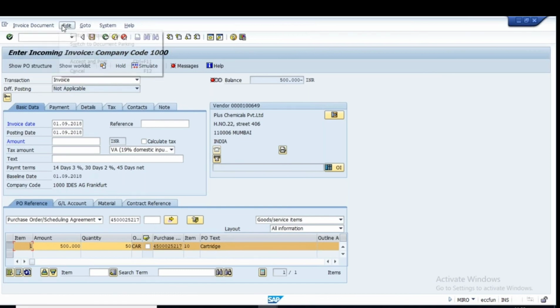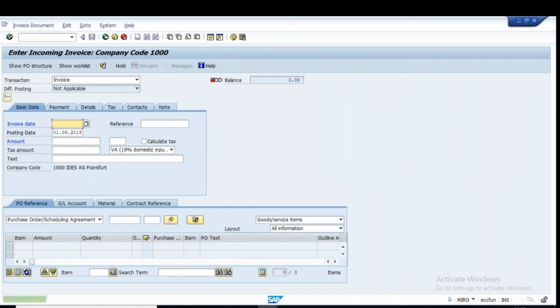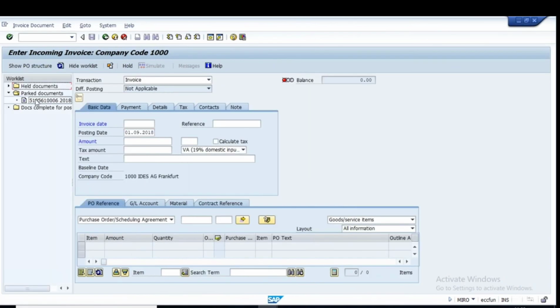Suppose I go here, edit, here you see switch to document parking. So we are in park incoming invoice. So we are parking it. Now save the parked document. We are not posting it. We are just saving the parked document. Now save it. Okay, the document number has been parked. Suppose again if I go to show work list, now you can see it in the parked documents.